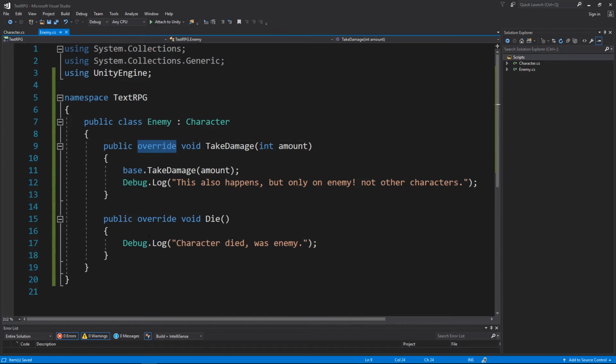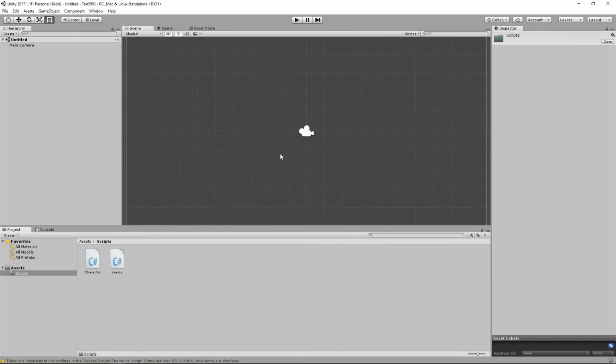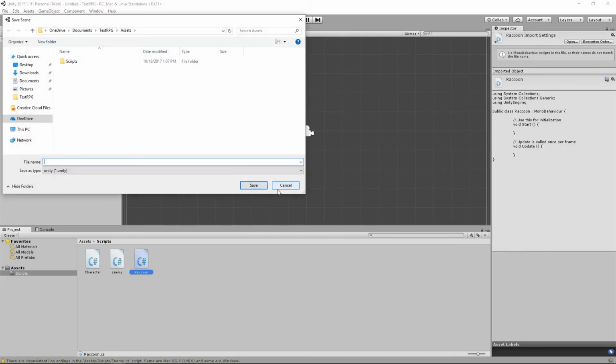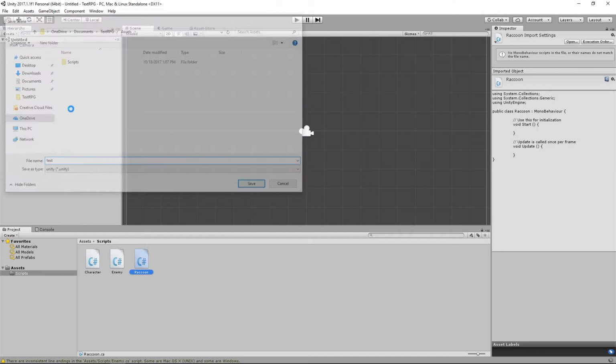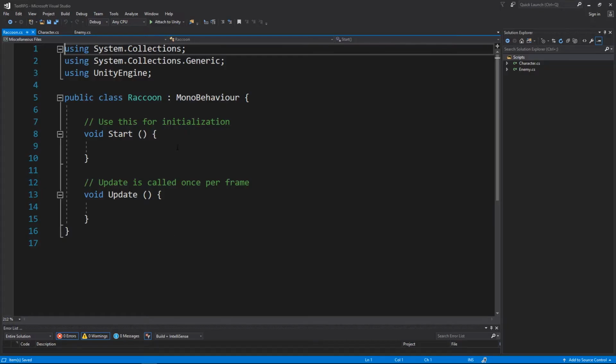Pretty cool. So I'm going to go back into Unity. I'm going to right click, create C# script, and I'm going to create a raccoon. And now I bet I'm going to have to do all that stuff again to get this to understand. I'm going to save the scene as a test scene. And I want to see if I can open this up and it just work, and it does not.